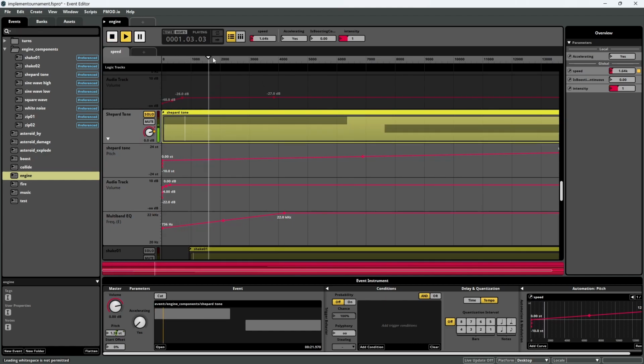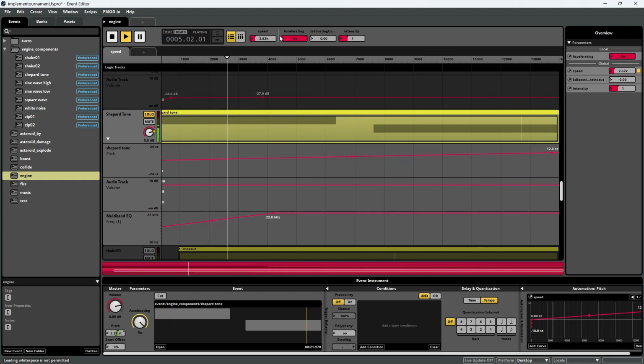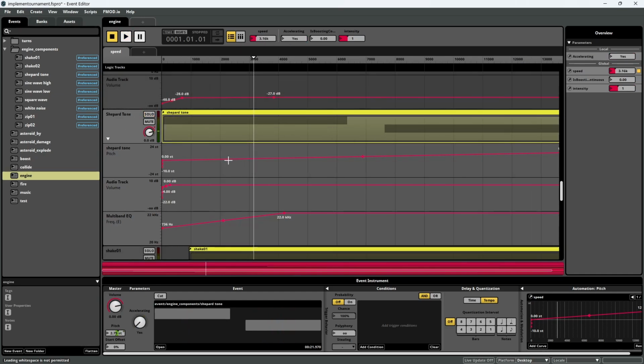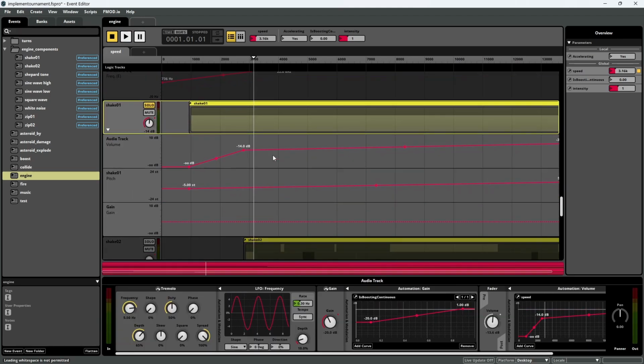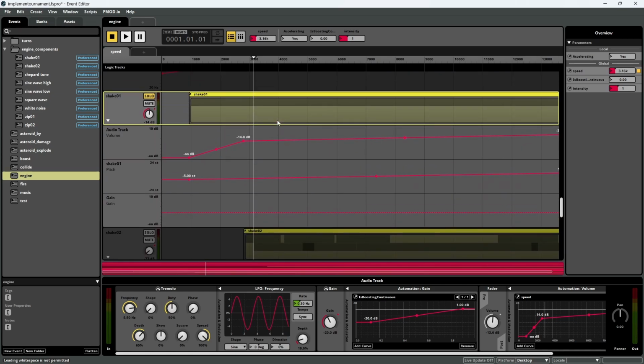So yeah, the shepherd tone. I've got this raising in pitch, but because it's a shepherd tone, which sweeps through a whole bunch of frequencies, essentially it just makes the shepherd tone move faster. Yeah, I've got some EQ automation there too. All right, then I've got a couple layers here that play more of a part when you're boosting.